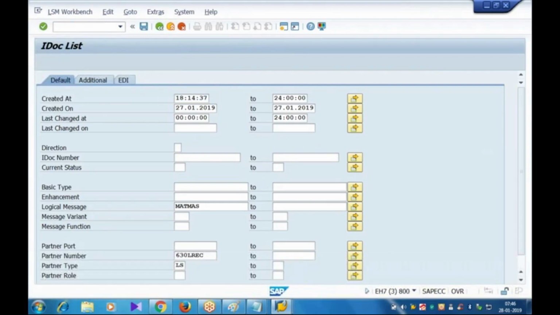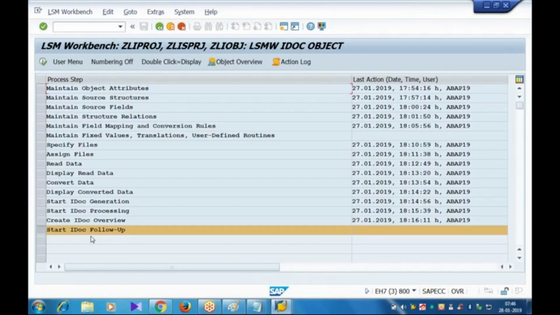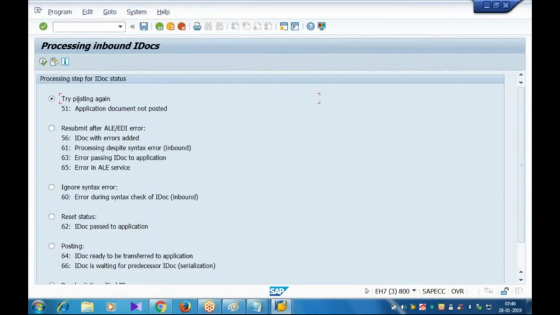Then what is the next step? This is the option, Start IDOC follow up. I don't have any errors now, so even if I click on the execute button, it will try posting again. If there are any errors, I need to analyze those errors and reprocess it by using BD87 or W19. Here, if there are any errors, I can click on execute and try to post it. But before that, we have to analyze the error, and if any setting or configuration is missing, we need to configure that particular setting.